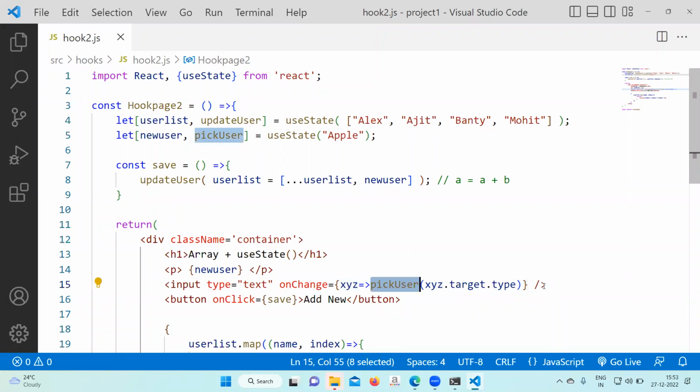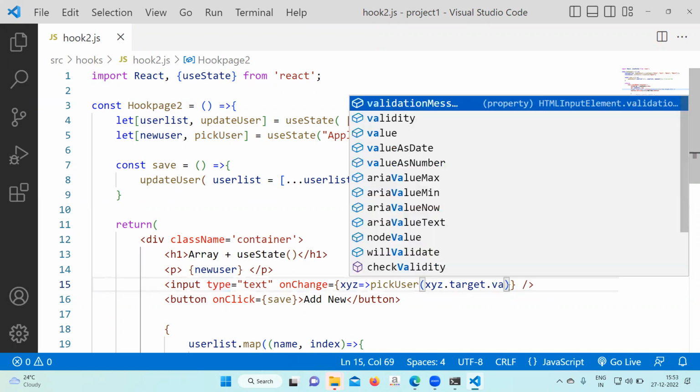So where you created the object of this, there you take the type. Type is nothing but a property of your text box. But we don't require type, we require the value property. So what we are typing, that should come. So we write here value.